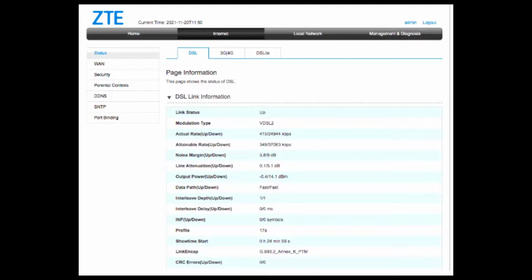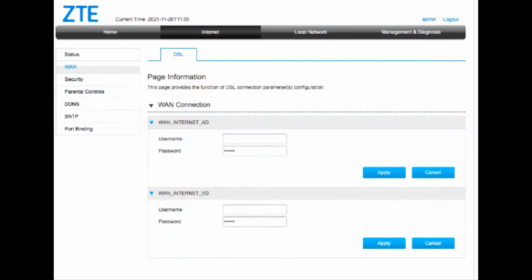After you click on internet, at the left side, you have to click on WAN. When you click on the WAN there, you will see these DSL parts. In this page, you will see the page information where you have to type your username and password, which you have to get from Superonline. Superonline will give you your username and your password.